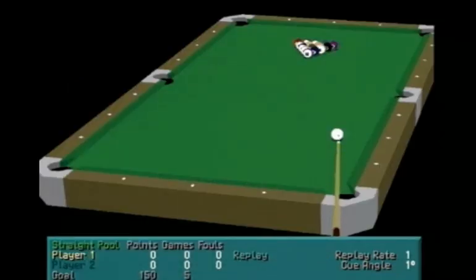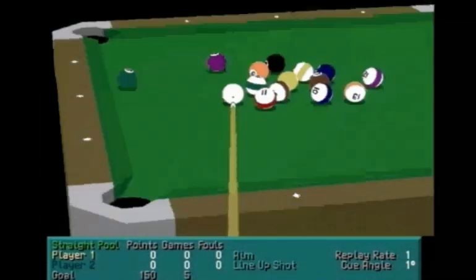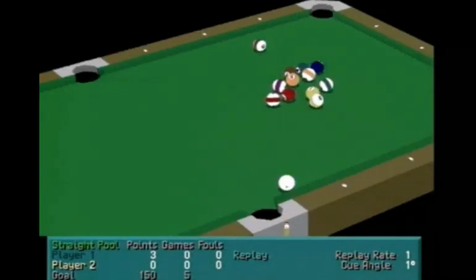Straight pool is a classic form of pocket billiards. Championship competition in straight pool began around the early 1900s, and there are still world championship tournaments today. Professional pool players consider straight pool to be the true test of a player's skill. That's because winning at straight pool demands mastery of technique and strategy.